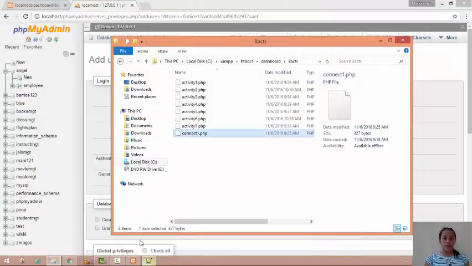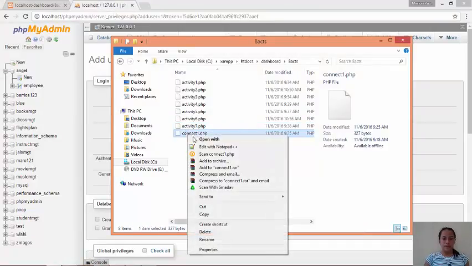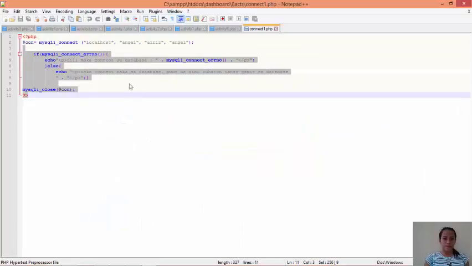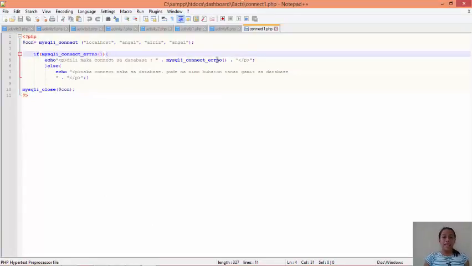DB connection is where it goes. And now that is my systems database.